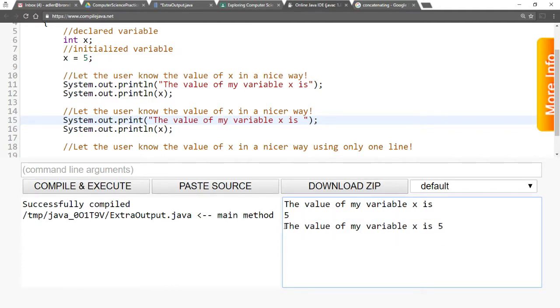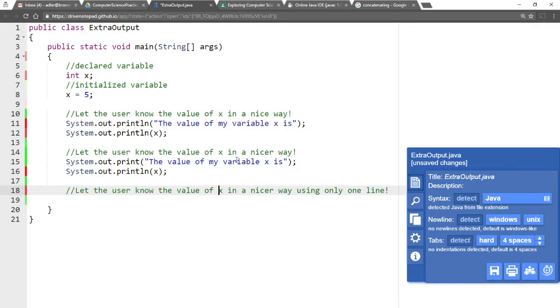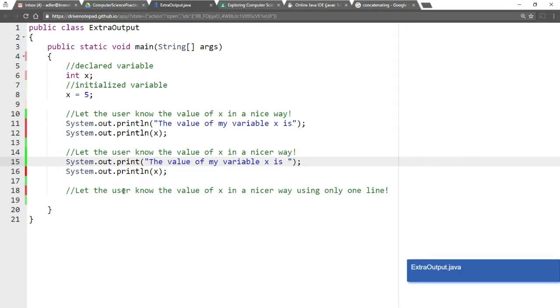This is going to look nicer printing out to the user than having that whole thing be on 2 different lines. That looks kind of ugly. All right, final part that we're going to do. Let's come back to our program. I've got, here I'll add that little space over there, and I've got let the user know the value of x in a nicer way using only 1 line.